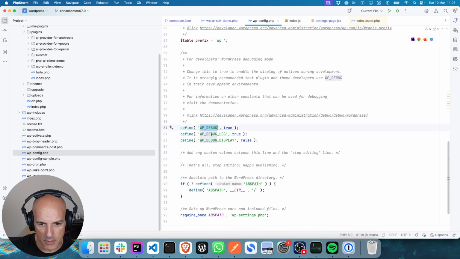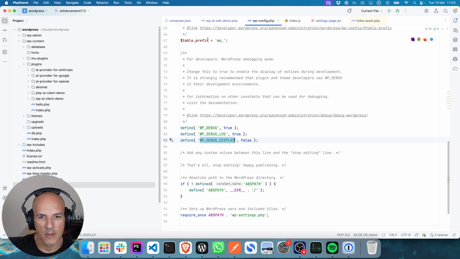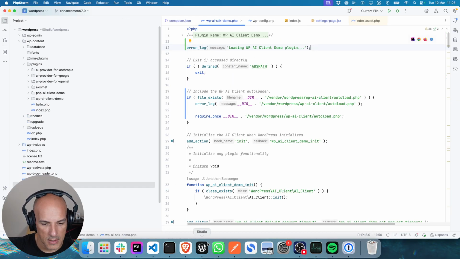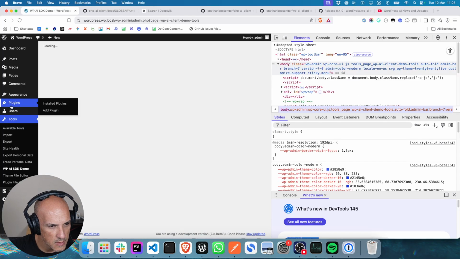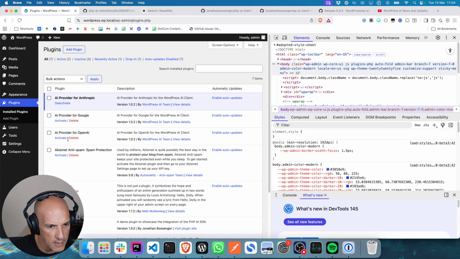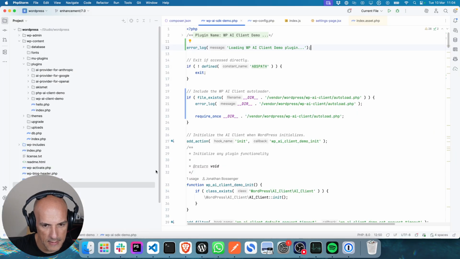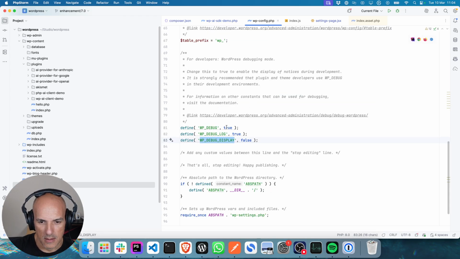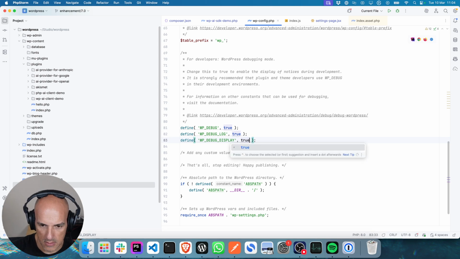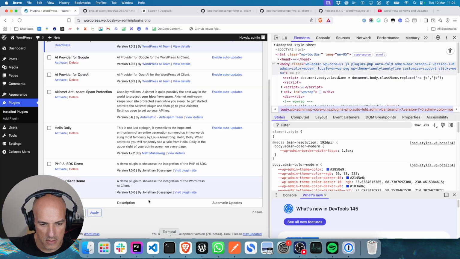Don't be debug, true. Don't be debug display, false. Is this? The plugin is enabled. It's not writing anything to the debugger. Okay, so let's go here. True. Let's just see what this does.